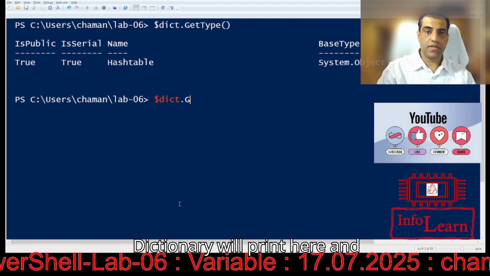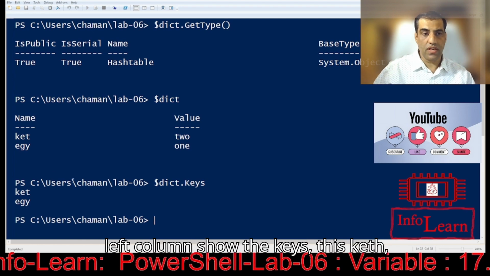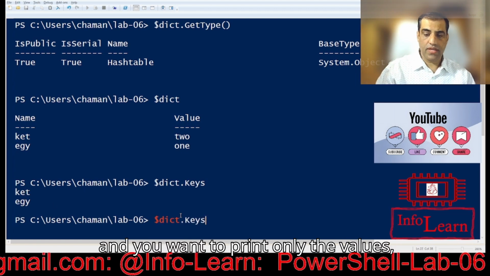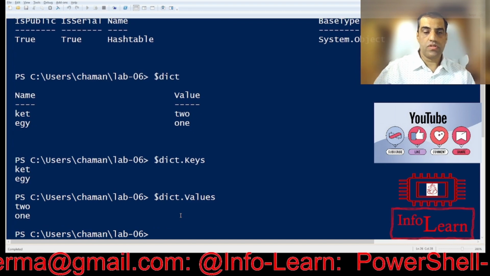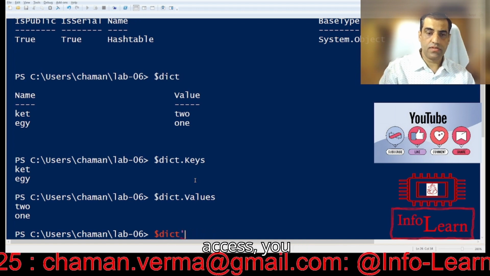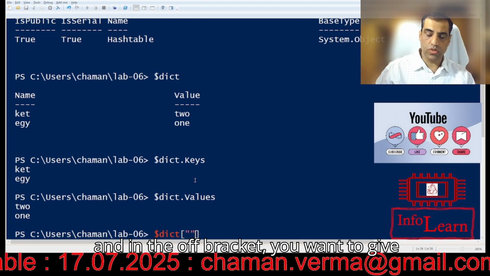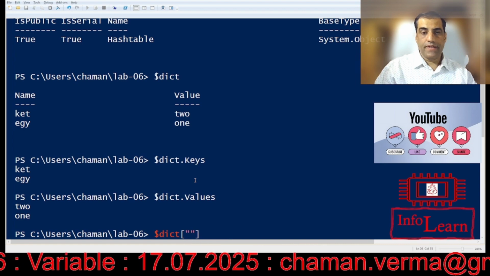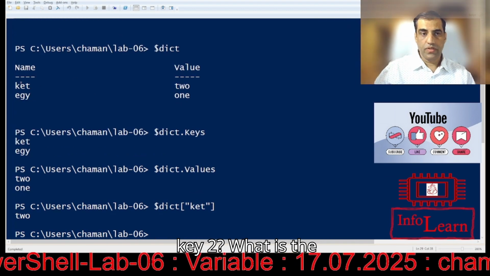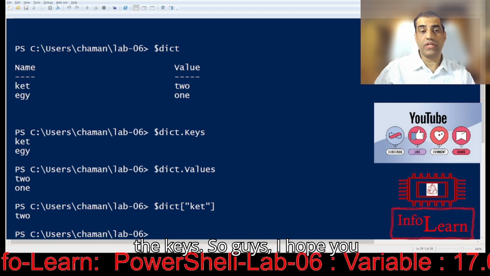Dictionary will print here, and here you can see you want to print the keys. These are the keys. Left column shows the keys. This cat edge, that means 1 and 2. Okay, and you want to print only the values, so it will give you the values very easily. And if you want to access, you can use the square bracket. Okay, and in the bracket you give the key. For example, you want to know what is the value of key cat. What is the value of cat? 2. So this way we can easily access the value of the keys.